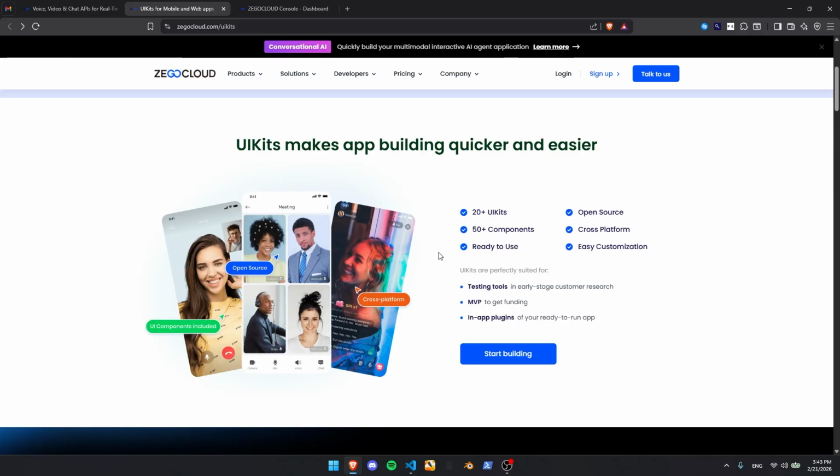You guys can use them on any platform from iOS to Android to React Native to just plain web, which is what we're going to be doing today.